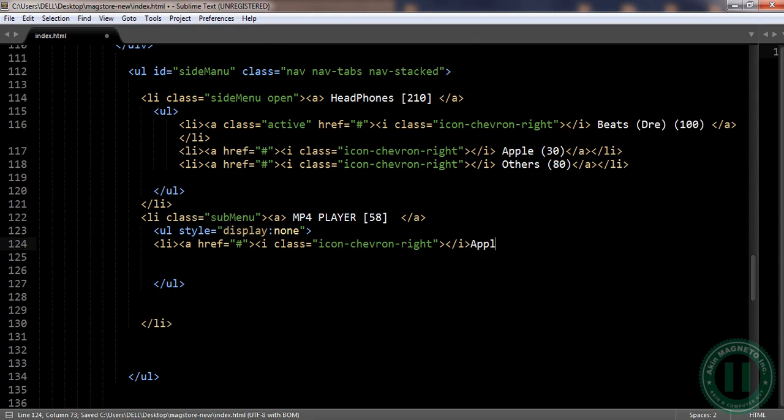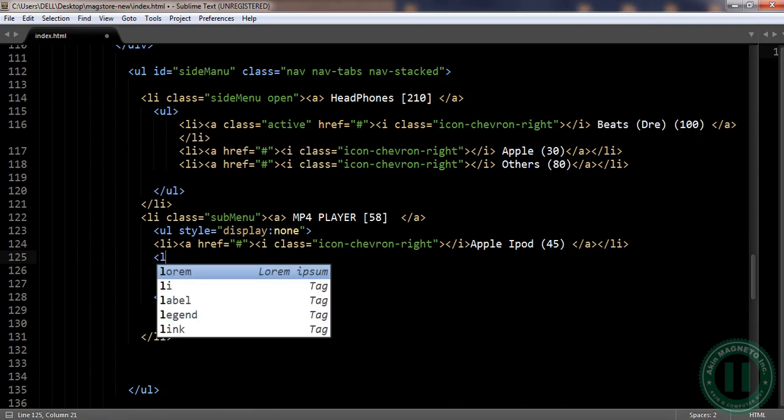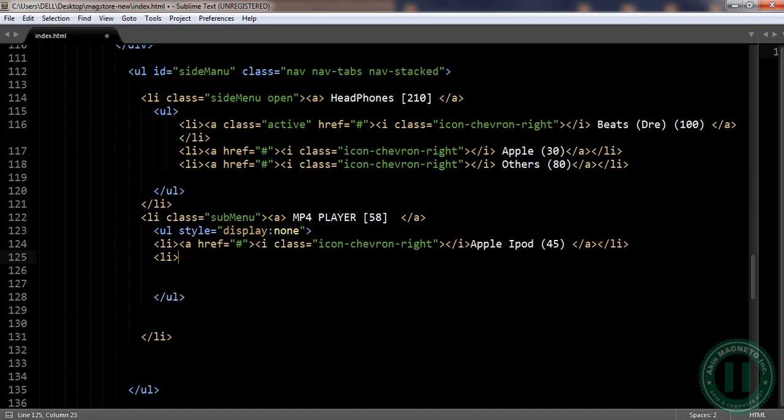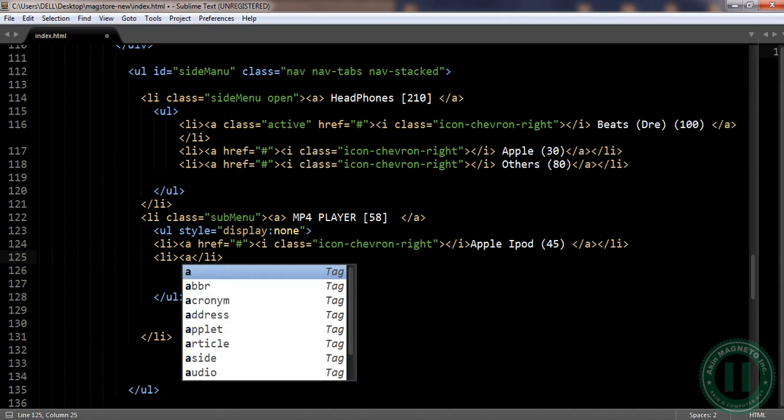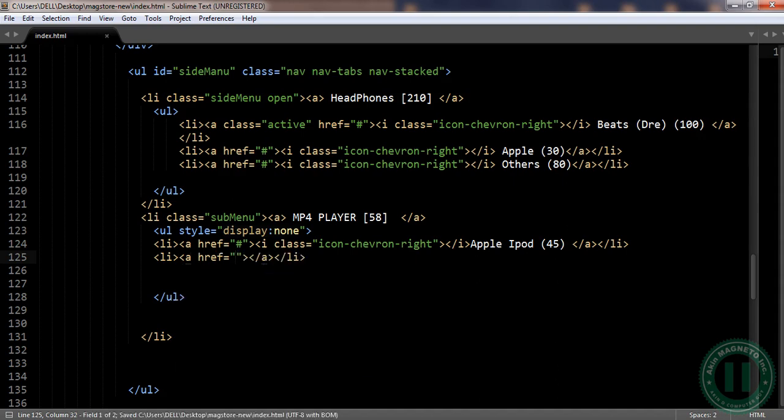Then next thing, Apple iPods, which I have like let's say 45. Let me use other parentheses. Okay, 45. I need to close this, I need to close that. Good. So next one's gonna be the same as this. Li tag, close Li tag, open A tag, and close the A tag, link it to nothing.